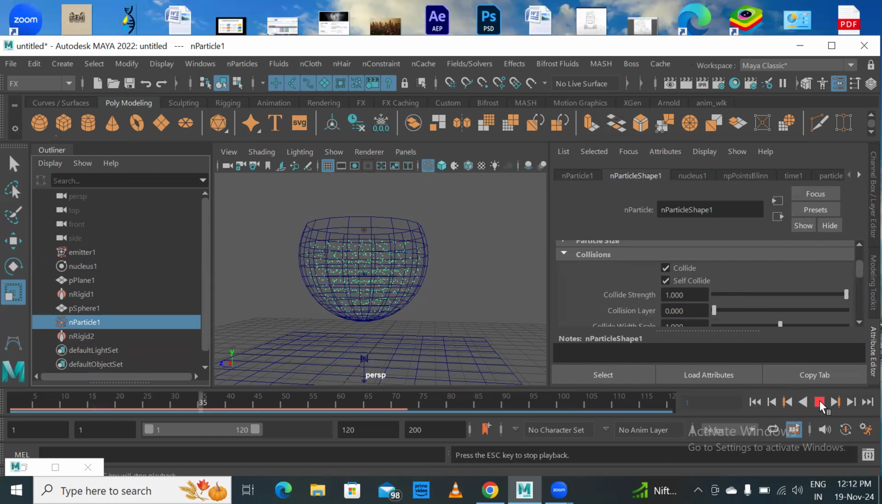Now we can see it is filled with particles. It's not going down because of the self-collide. Now switch off the self-collide and play. Yeah, that's it.